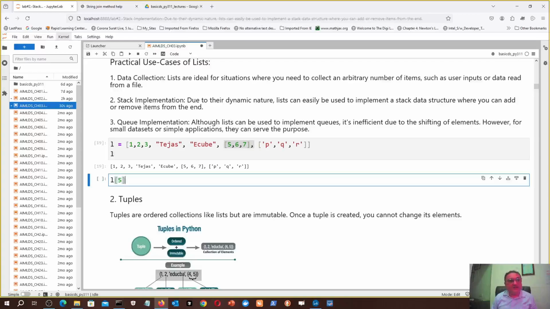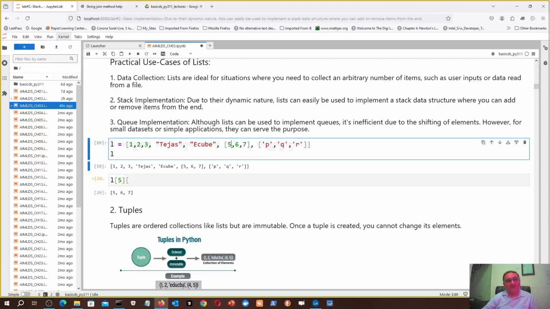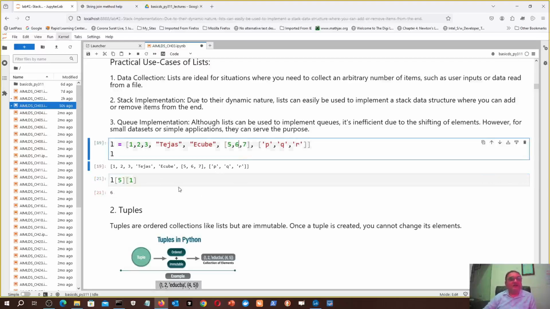But if I just access that, then let us see what happens. The whole list will be printed. I don't want that. I want that only the 6 out of that will be printed. So in the inner list I again start counting from 0. So 0, 1. That means I will put another square bracket and write 1 and then press Control Enter. Then that 6 will be accessed.